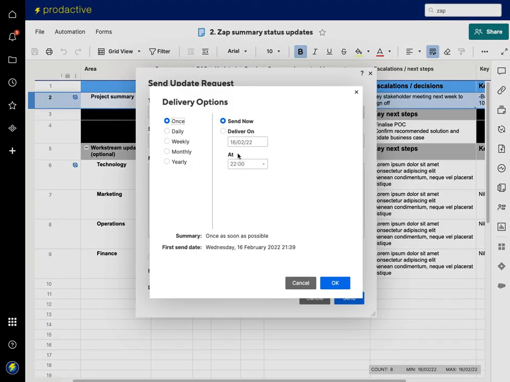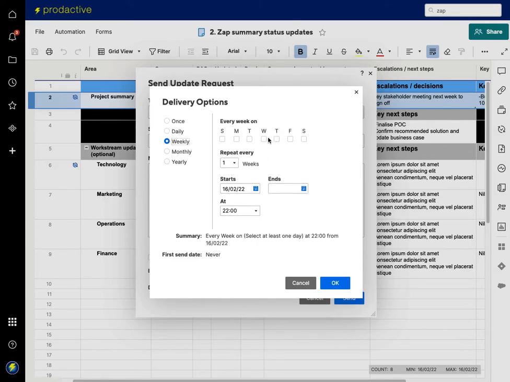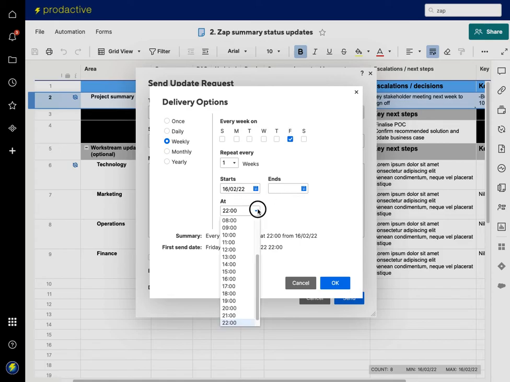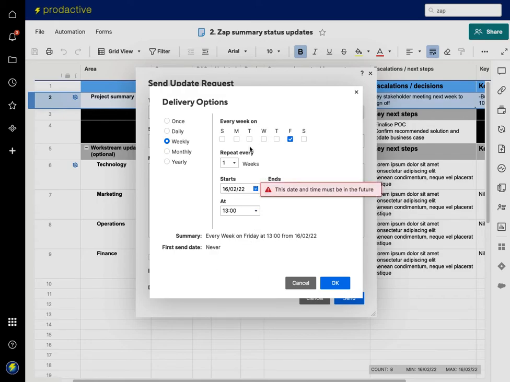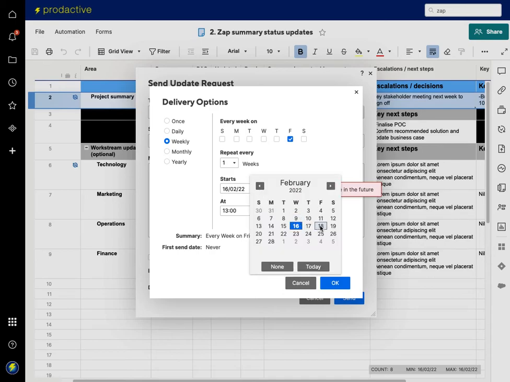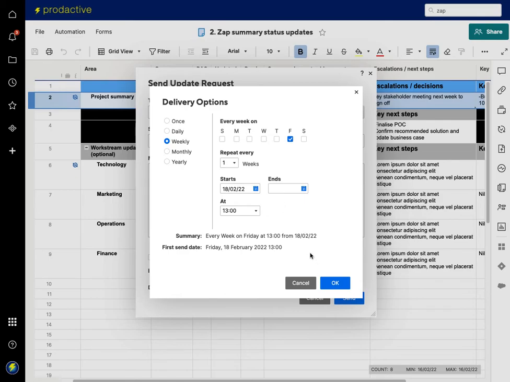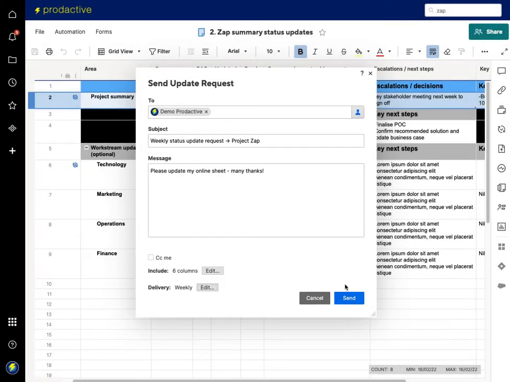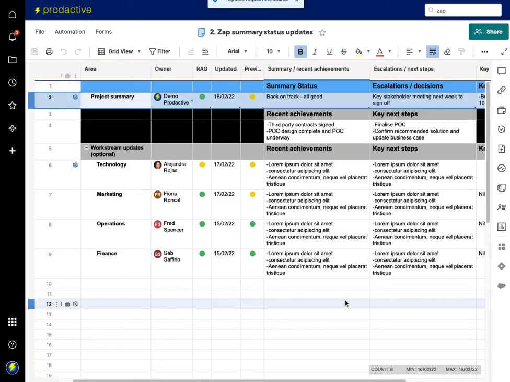Now delivery, this is how you can set it to go either daily, weekly, monthly, yearly. So in this case, it's a weekly update, and you're going to get it to repeat every Friday. In this case, repeat every 1 week and starts today and ends never. You don't put a date where you want it to finish, and what time of day do you want that to go. So if it's on a Friday, send it at lunchtime so you get it. And obviously, it wants it to be in the future. So I need to say I'm going to send it from Friday onwards. And if I click OK, and press send, this will be future scheduled.